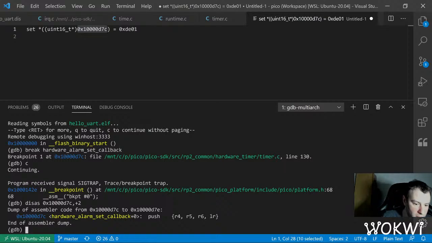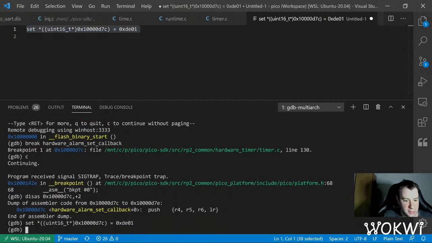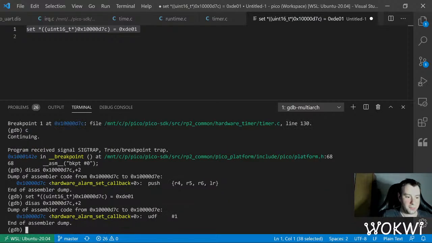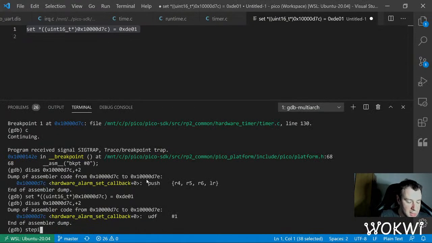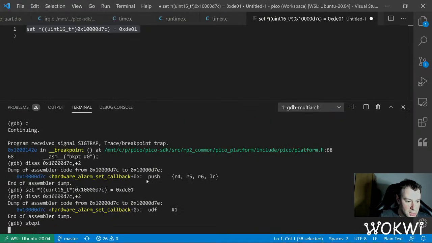Yeah, so right now, this is the address, the beginning of this function where we wanted to set a breakpoint. It has a push instruction. Let's see what happens after we do this set. It should have a different instruction now. Yeah, UDF. So it seems like GDB uses UDF for its breakpoints, which is interesting, but we can deal with that as well. Let's see what happens when we do a step.